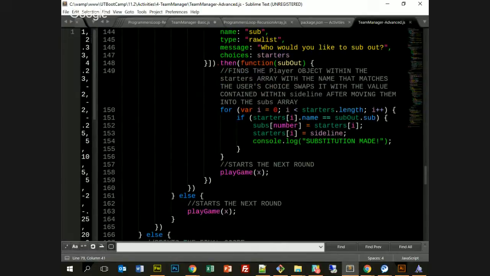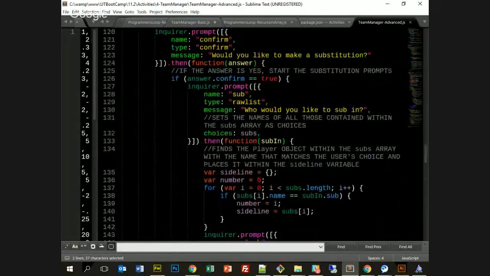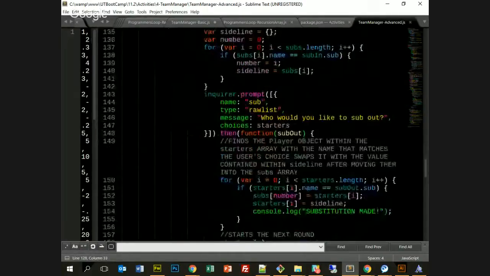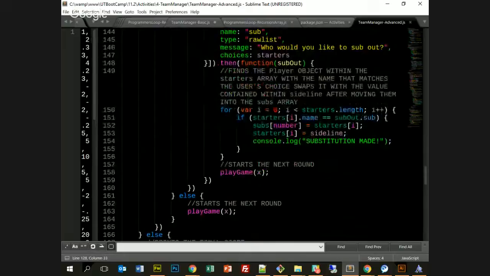Then what we're doing is, inside this then function, we're running play game. If they don't want to sub, if they answered no to this question, would you like to make a substitution? Then it's just going to drop down to else and play the game on whatever round it's on.